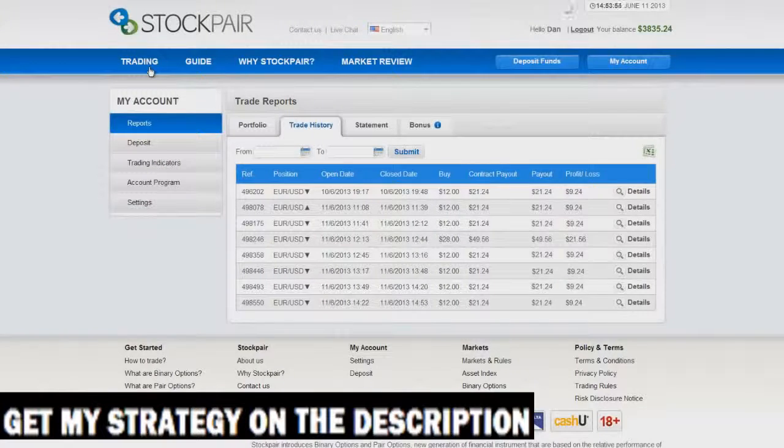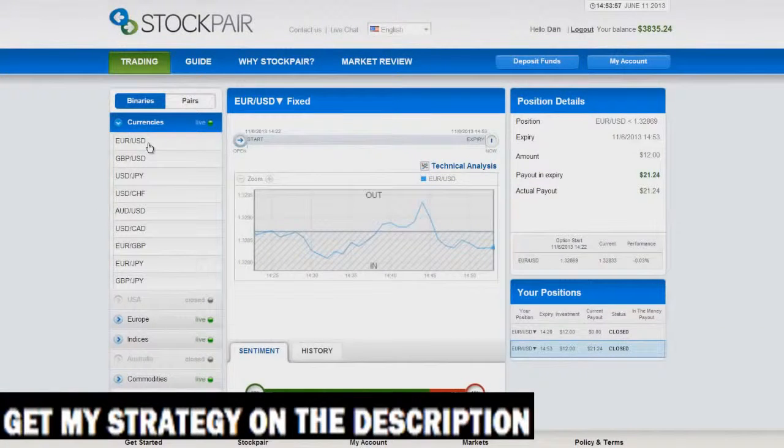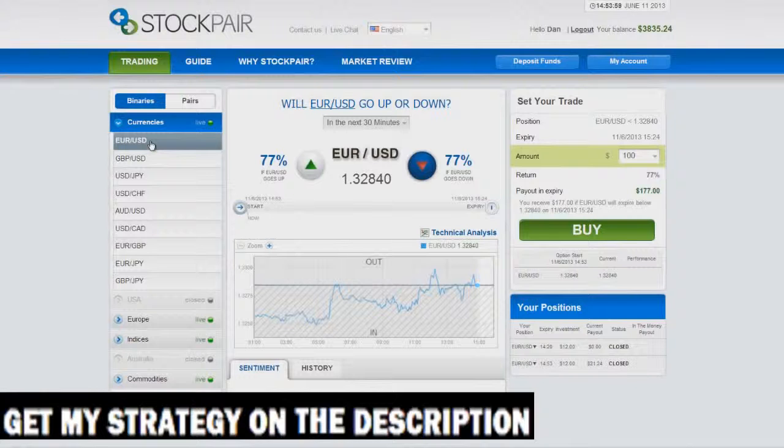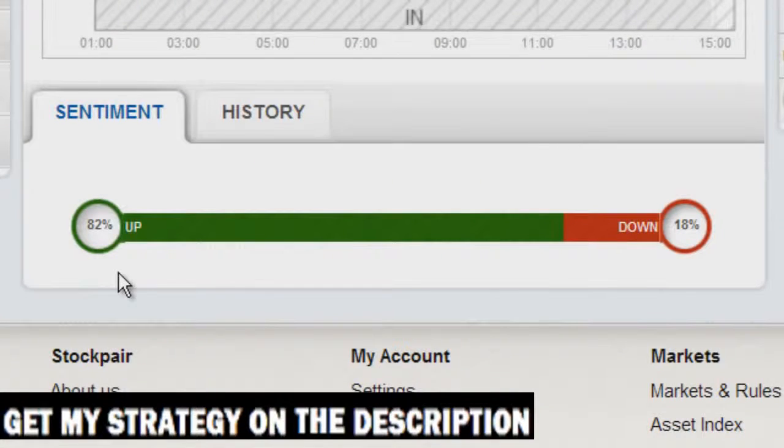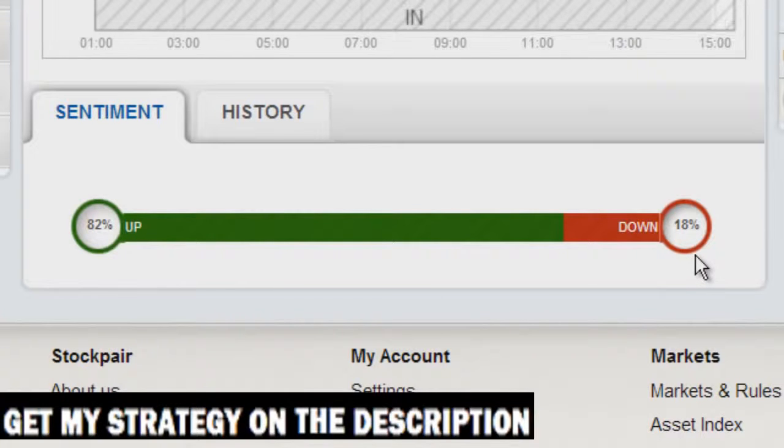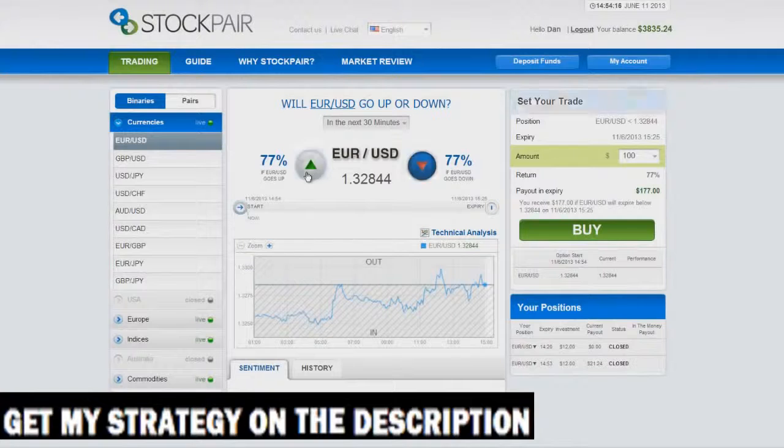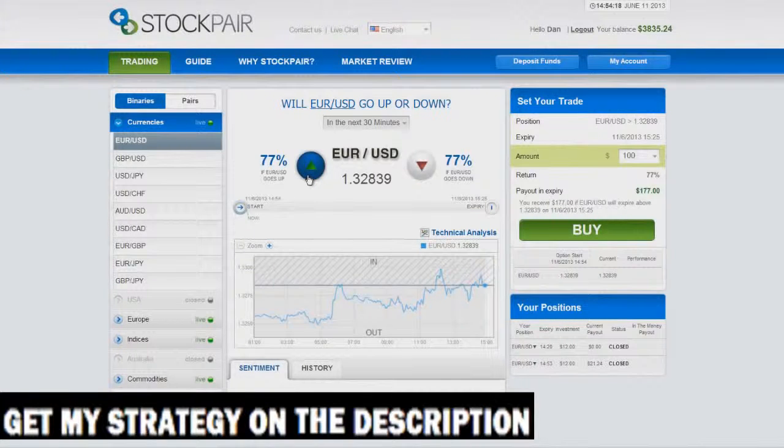I'm going to stick with Euro USD. I'm going to look at the sentiment tool and see what direction most traders are trading. As you can see, 82% saying it will go up, 18% saying it's going to go down. So we're going to stick with the majority. We'll click on the Up Call button. We'll enter the amount of $12.